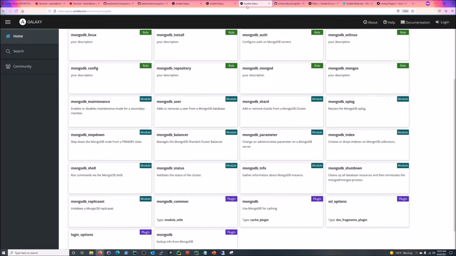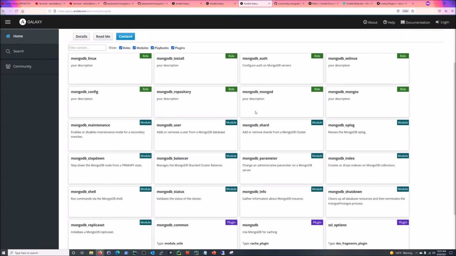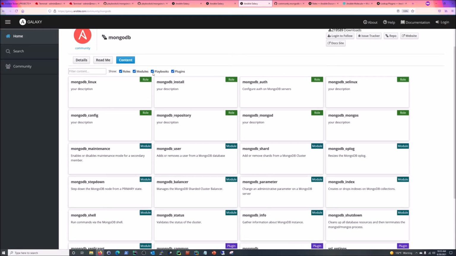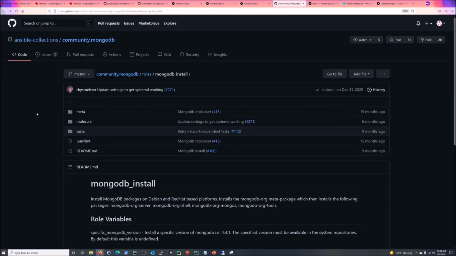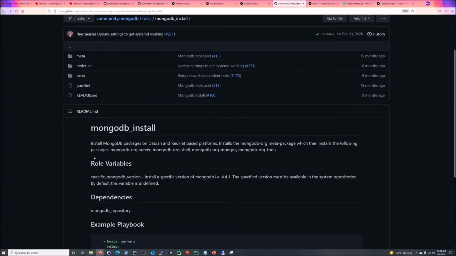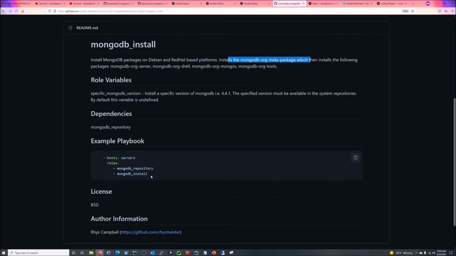What you can do is, if you look, some of these things aren't really well documented here. The description, I mean, nobody filled that out. So I believe it's the doc site, yeah, GitHub right here. You can just go and look and see what's happening. So it does a MongoDB install on Red Hat and Debian, and then installs the meta package, which then installs the server, the shell, some other things. And then just copy and paste your playbook from there.